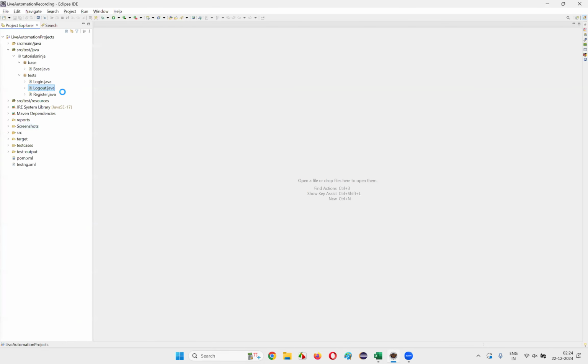That's one thing we have to verify. And the user should see the login option in place of the logout option. That is another one. Okay, so here I'll write down assert true. I can do this, but ultimately I need to verify something, guys.